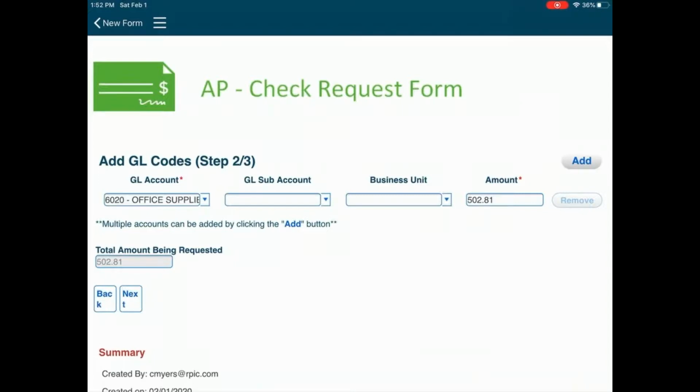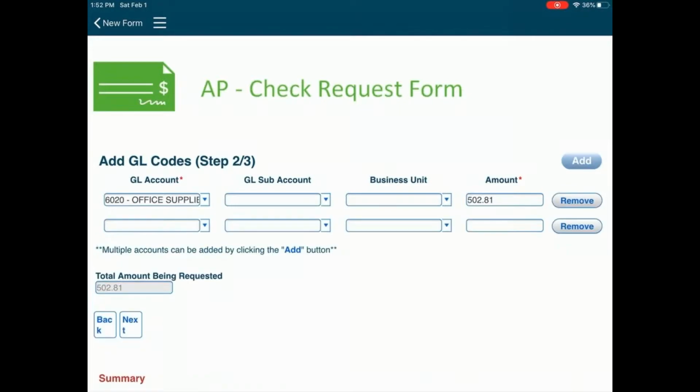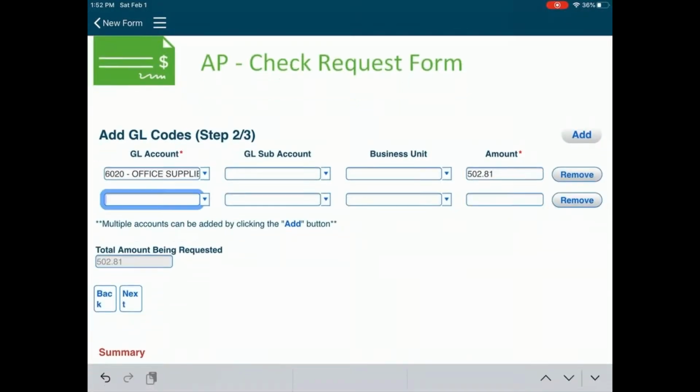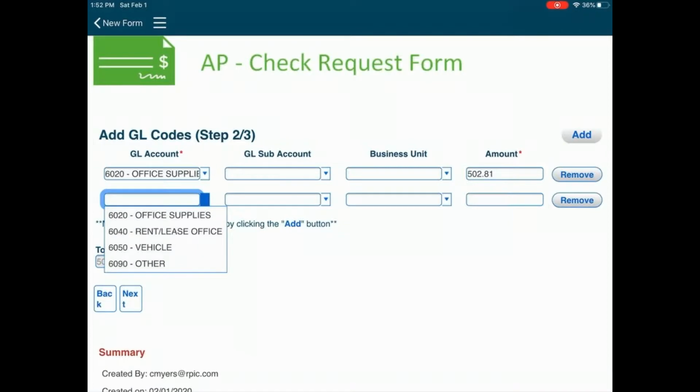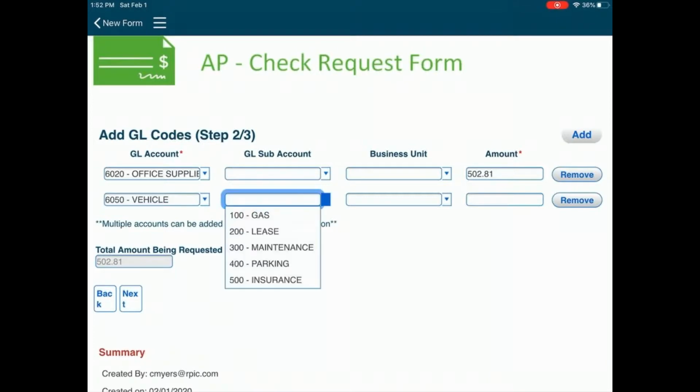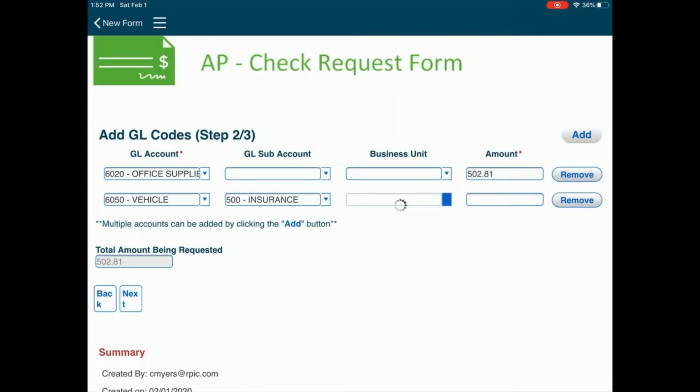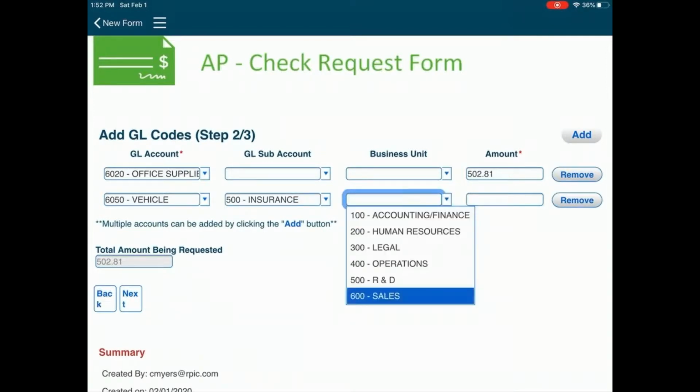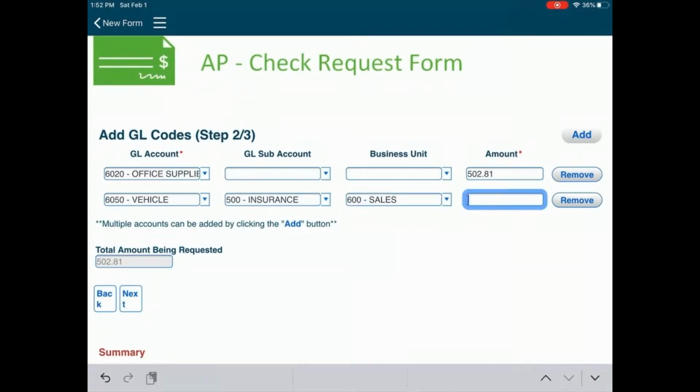It's also telling me that I can add multiple accounts by selecting the add button. So let's go ahead and add another GL account. And let's say this one is maybe a vehicle. Let's see, do I have a sub account for it? Sure, this is insurance for my vehicle. A business unit for sales, and the insurance is only $145.82.